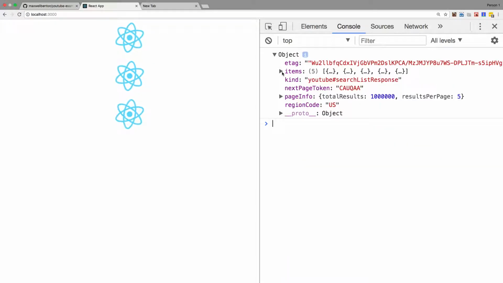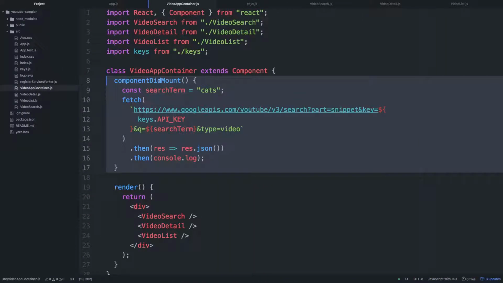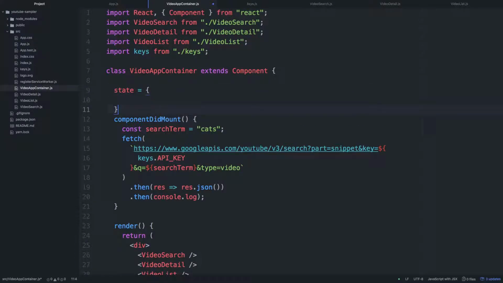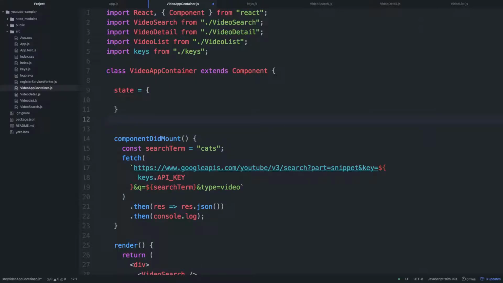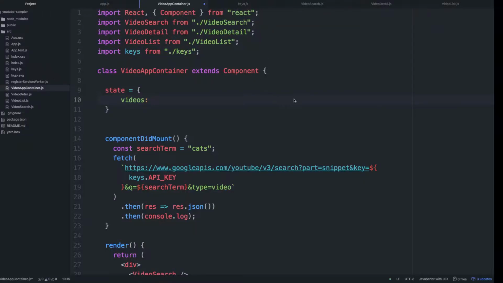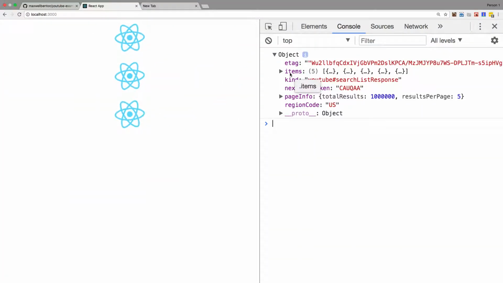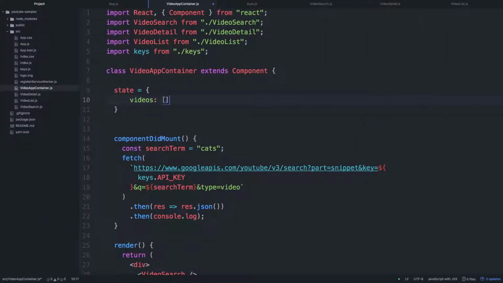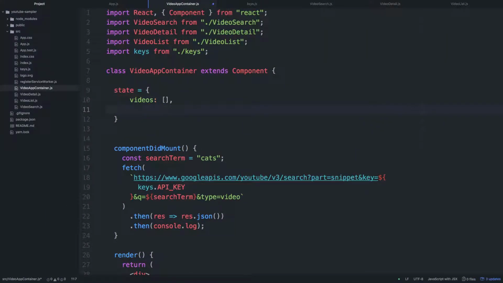Cool. So now that we have the data, what do we do with it? Yeah. I'm going to do this type of state just because we don't really need a constructor. We're not doing anything too fancy with setting up. And I can go ahead and say something like videos. Now, videos is coming in. It's actually within items. There's 5 videos coming in. So it's going to be an array. So we can go ahead and start that with a blank array.